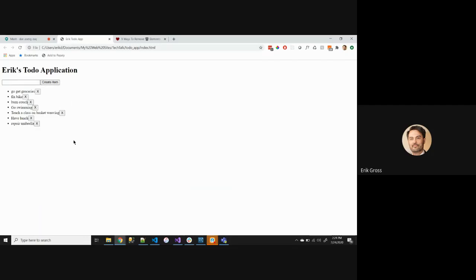So now I have a fully functioning application for the scope that we decided upon at the beginning of last week, which was that people are going to be able to create and delete to-do items. I can create them, and I can delete them.